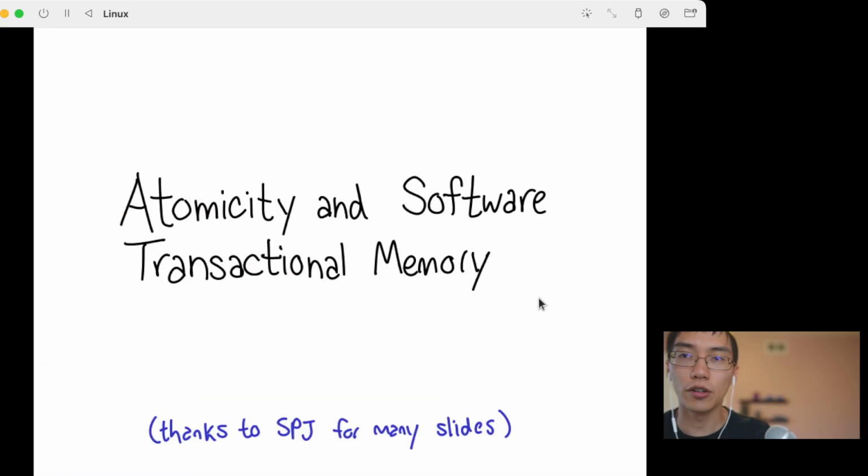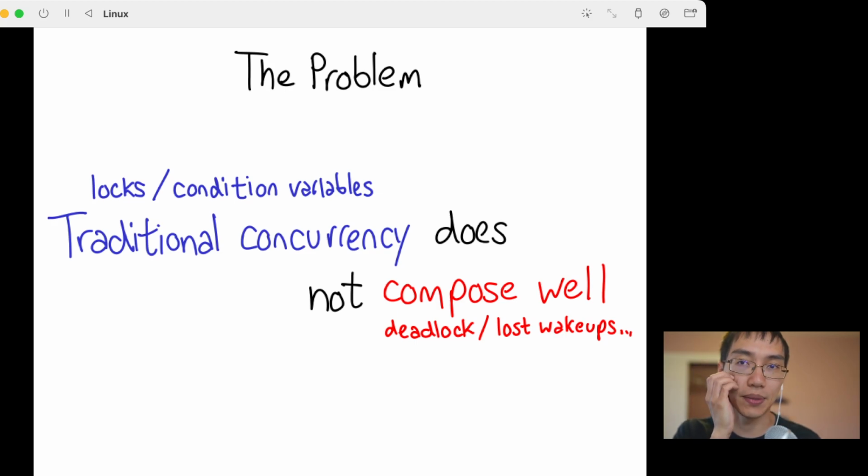Okay. So let's talk about software transactional memory, and we're going to do a blast back to the Haskell universe. So these slides are based off of Simon Peyton-Jones' slides on software transactional memory.